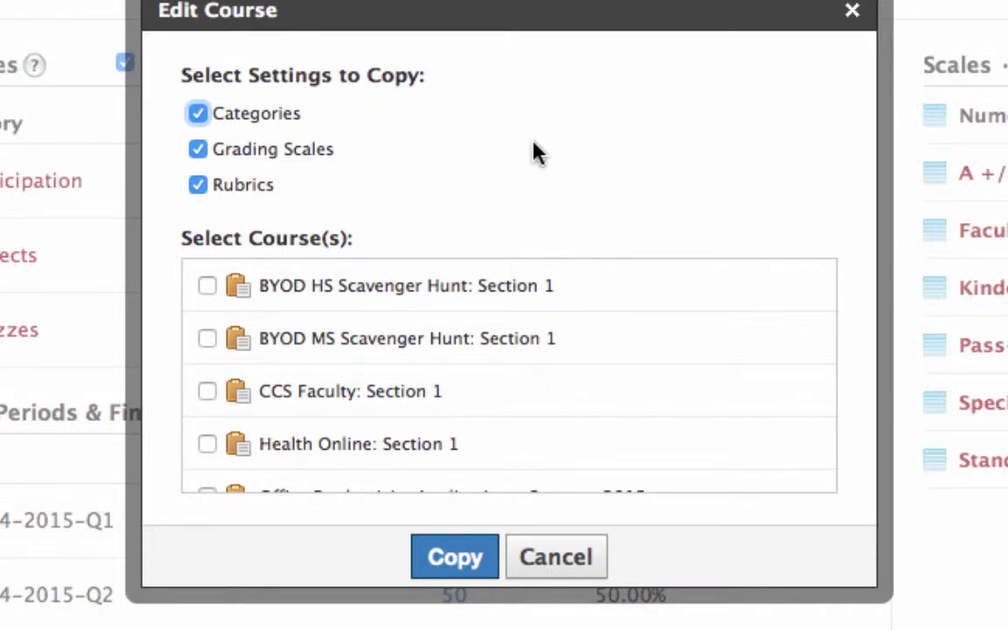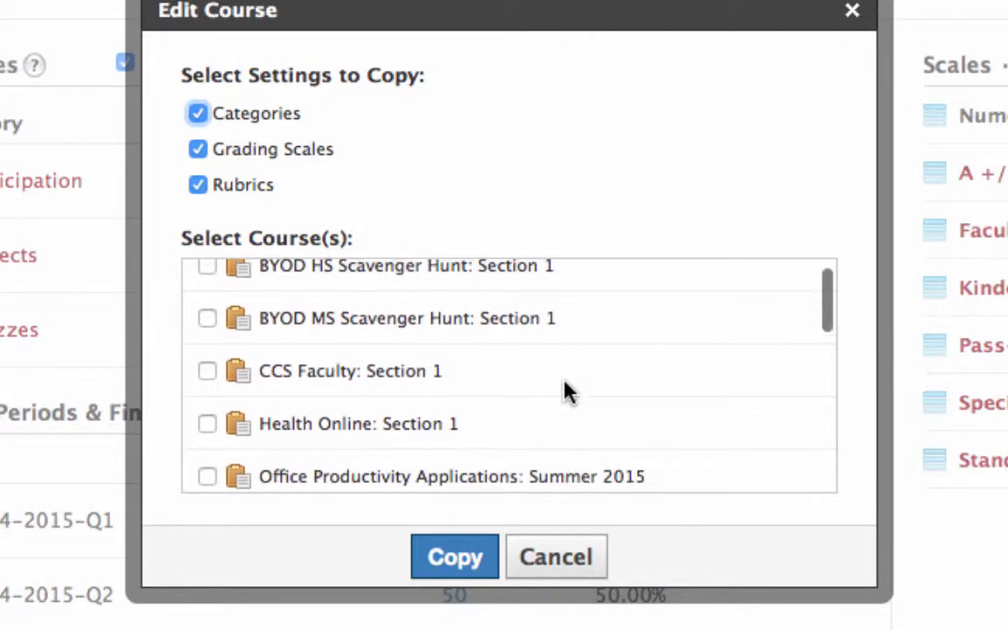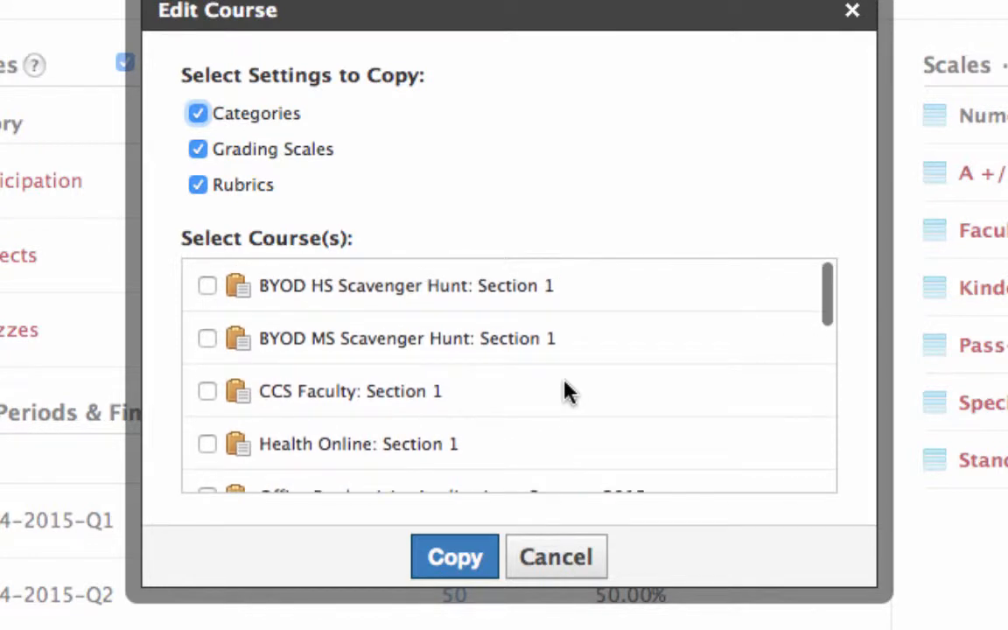And then you check the boxes for what you want to copy. The essential thing is the categories. Those are things like projects, quizzes, tests, those categories that you've defined. You can ignore grading scales altogether. It doesn't matter whether it's checked or not because the school has set the grading scales. If you have set up rubrics in your course last year that you want to use again this year, check rubrics. Then go down here and select the course that you want to copy it to.